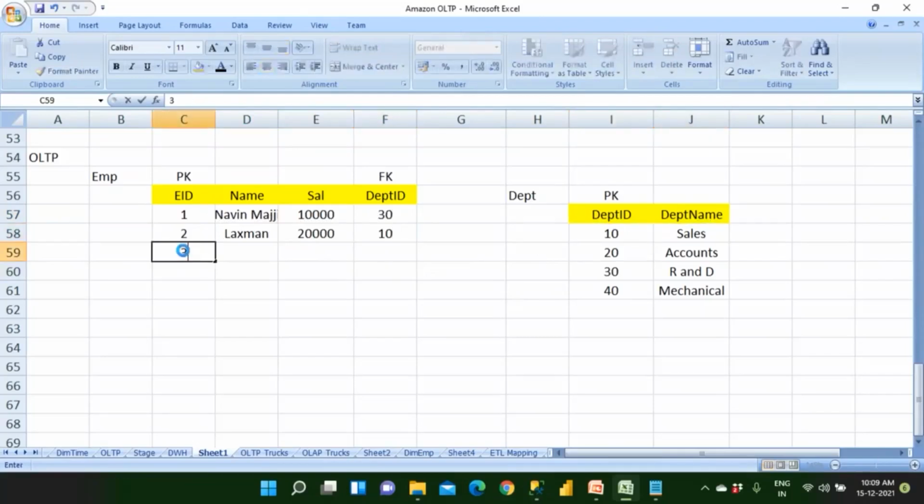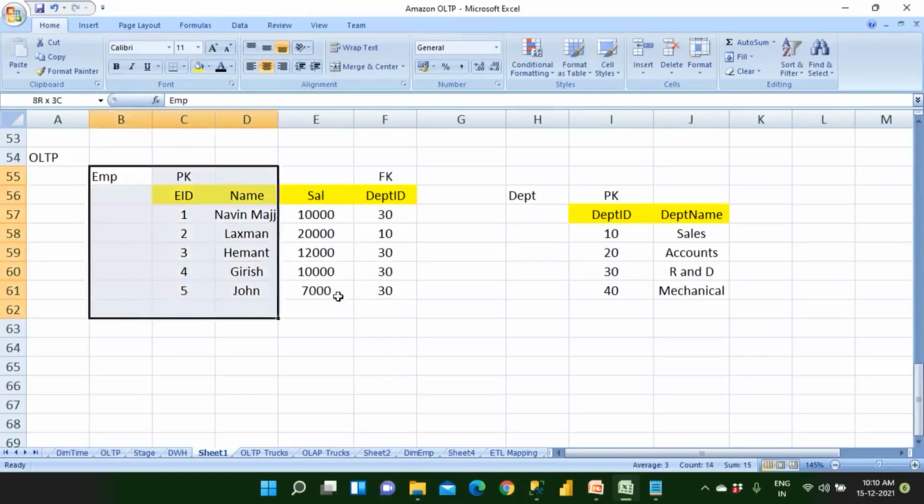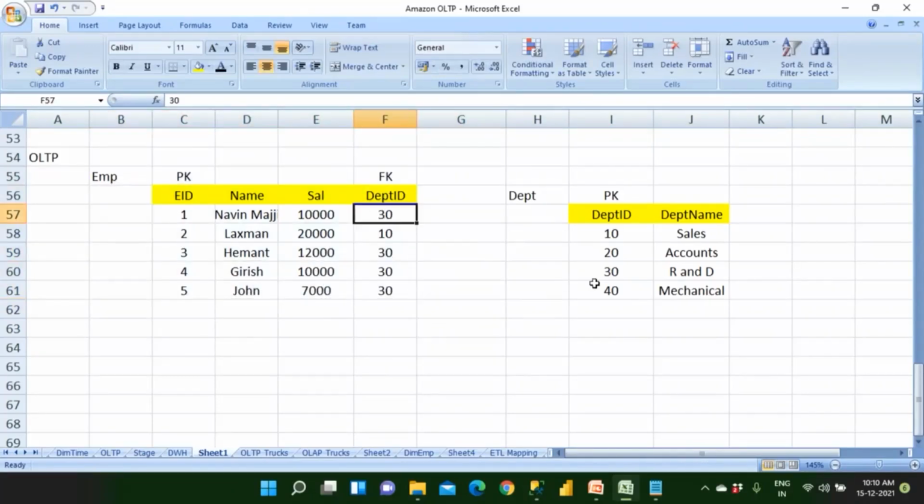Like that, we have three people and one more guy called Girish or Hemant, who is going for 12,000 and is working for department 30. And the fourth, let us say Girish, is working for the same department, 30. And we have one more guy called John, also working for $7,000 in this department. Like that, I have some data. Now, this is my design. So what is department number 30?